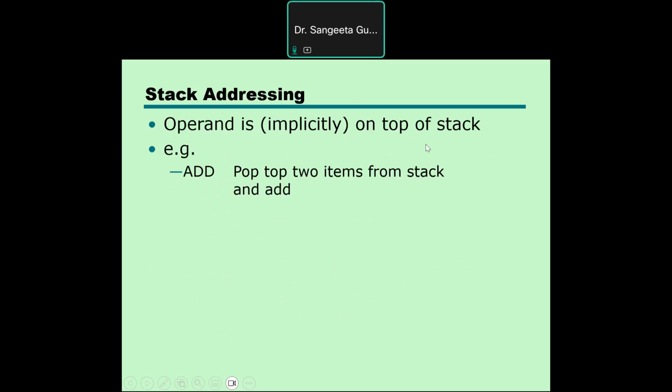In the stack addressing mode, your operand resides on the top of the stack. So wherever there is an operand that has to be moved onto the stack, and whenever there is an operator that has to be performed, the elements are popped out from the stack and the operator is applied, and once again the result will be pushed back onto the stack. So this stack addressing mode requires push and pop operations, and the operator performs the operation on the top two operands of the stack.